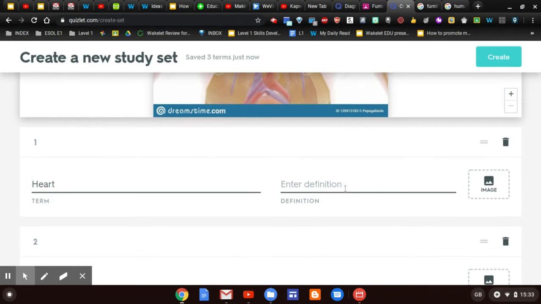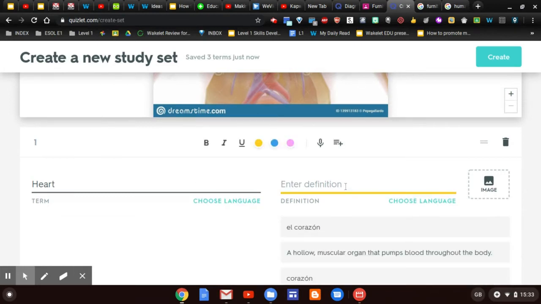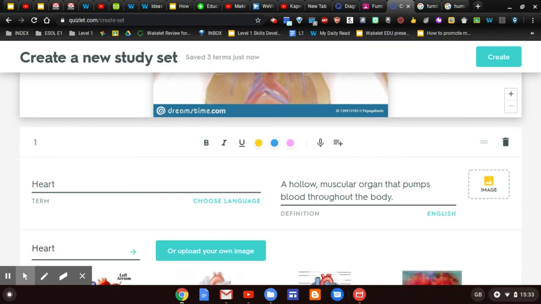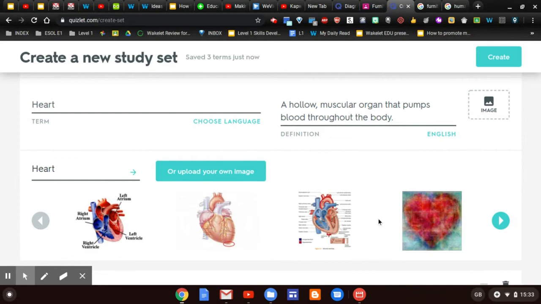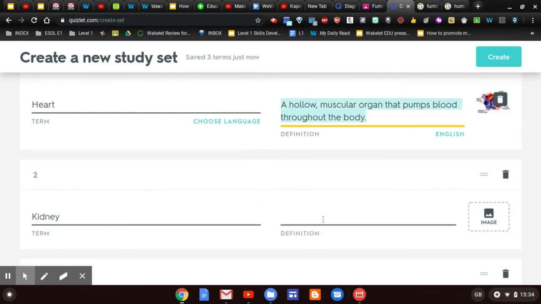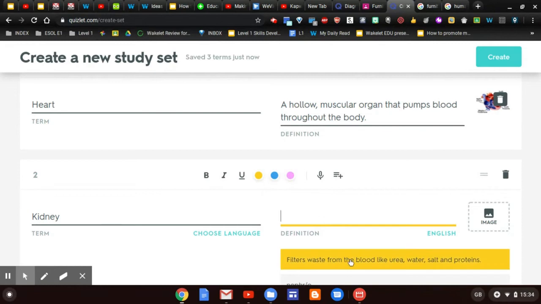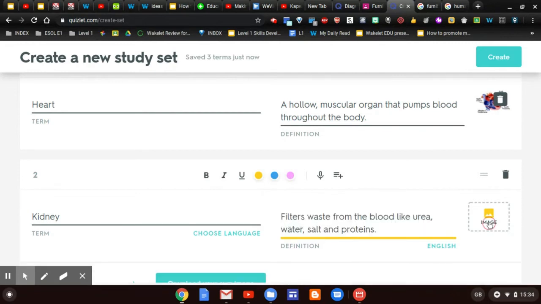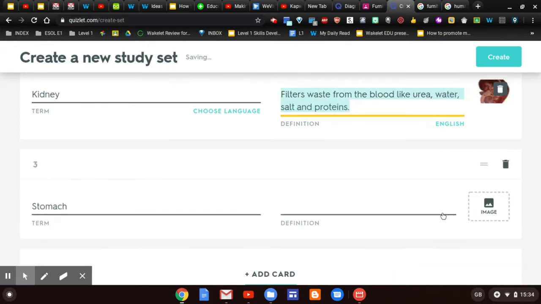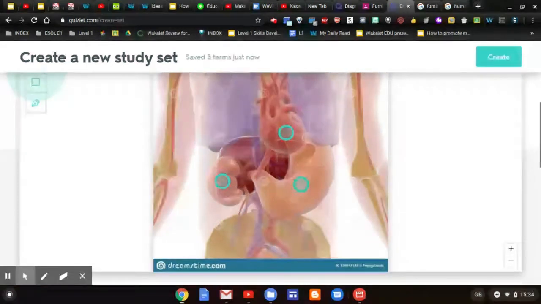Now, with the heart, I can enter a definition, or I can type my own definition, and I can also add an image if I want to. And Quizlet will search for copyright-free images that I can use. So here what I'm doing is I'm trying to tell my students what each part of the body does, and also give them another close-up image for them to look at.